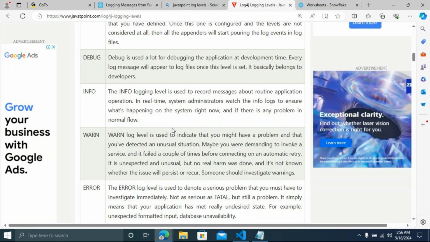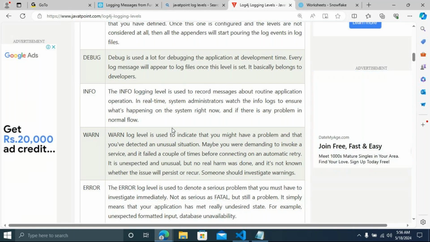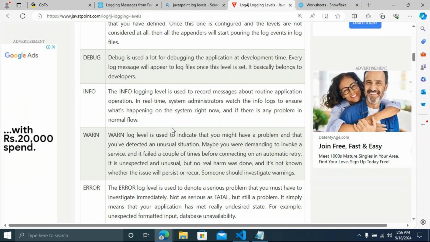Mostly in real time, system administrators will use info logs. They want to ensure what is happening in the system right now. They'll pass some arguments, like the input is 5. For the input 5, what is happening in the system right now? I'm doing some addition. 5 plus 2, a is 5, b is 2. What's the result? It is 7, right?